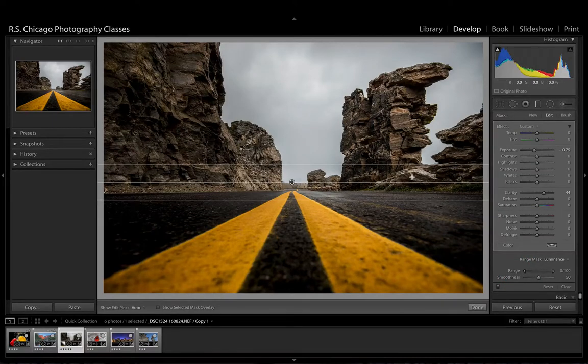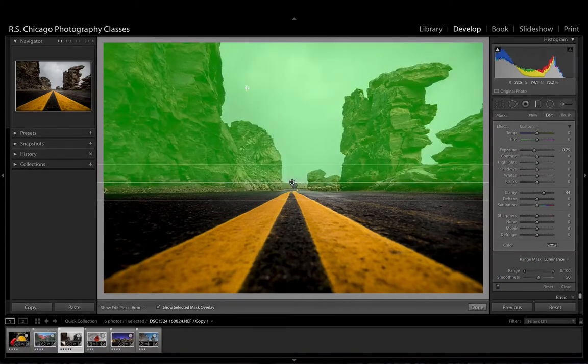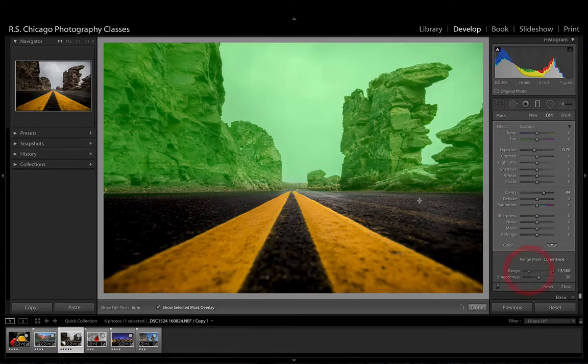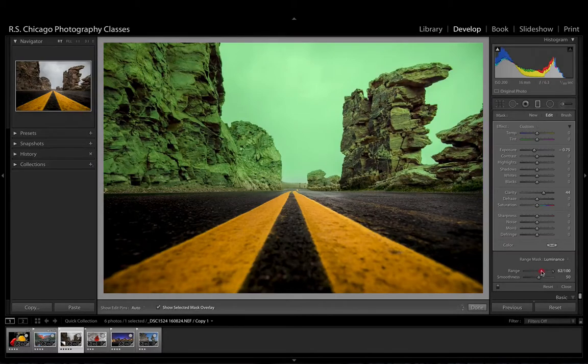And I'm going to choose the mask overlay so you can see what's being affected. So now I'm going to adjust and take away some of my dark tones, because what I want to adjust is only my sky, which is all of the brighter, whiter tones. The darker tones, the stones, I don't want affected. So I'm going to come here into my range mask.